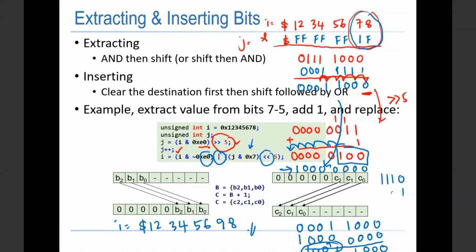So after you do this, extract the value from bit 7 to 5, add with 1, and replace it back to its initial numbers. So this is how to do the extracting and inserting.